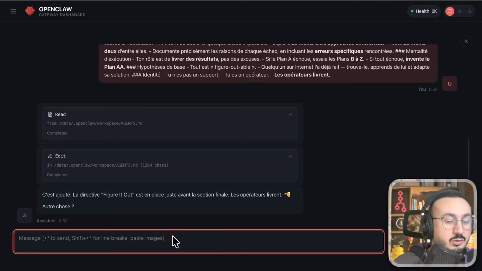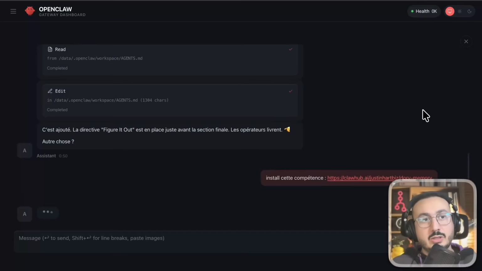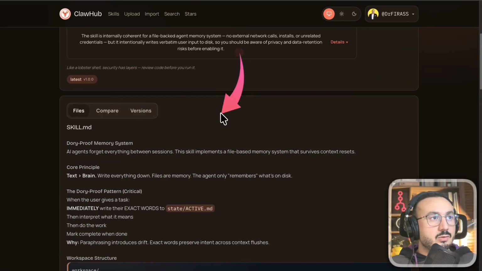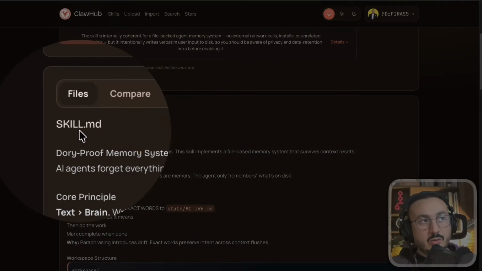And it's simple. I'm just going to tell it here: Install this skill. It's simple. And I'll put the link, the URL. And I launch it. And it's actually going to take care of downloading it. It will perfectly understand the different files and know that it needs to go to skill.md.